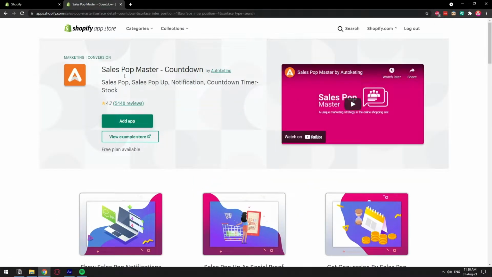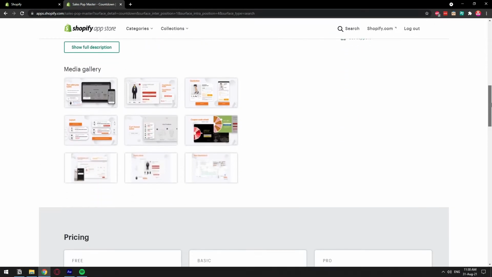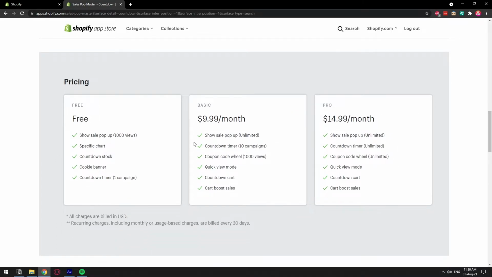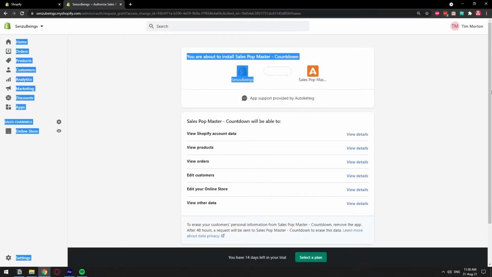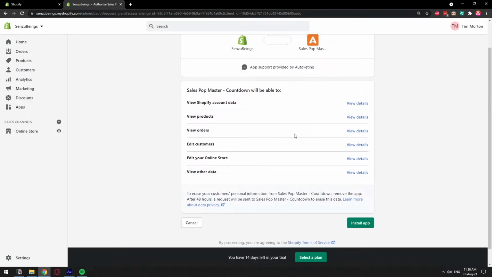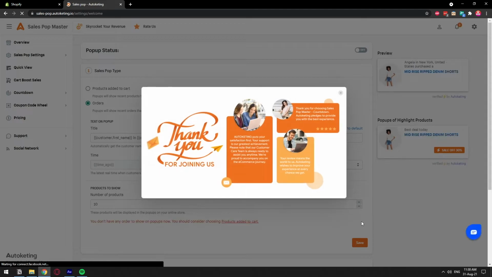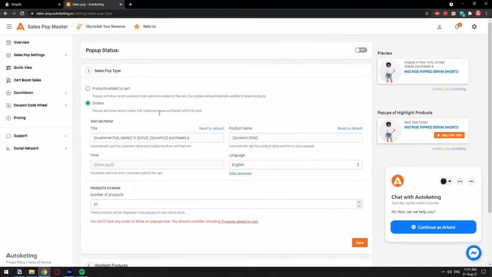Before you install it, I encourage you to scroll down and look at their pricing structure. As you can see, it is free and it has certain limitations. So we can click here where it says add app. We're going to have this prompt from Shopify asking you to review the information that this app is going to be able to obtain or read from your store. So for me, it's fine. I'm going to click install app. We're going to be taken to their dashboard, and on the left, we're going to search for countdown.